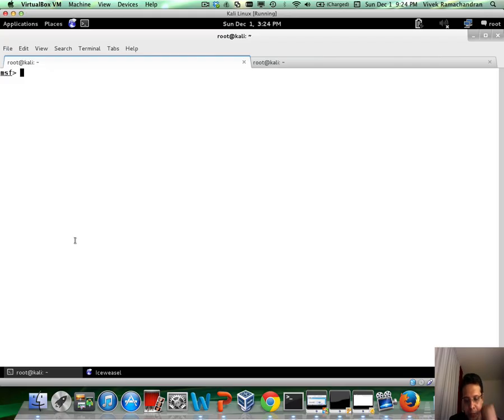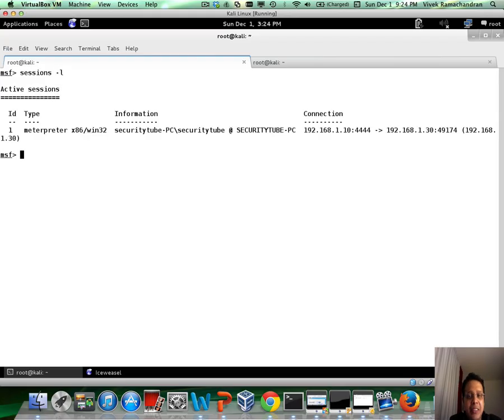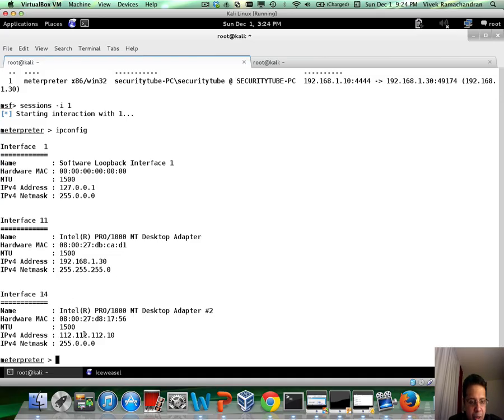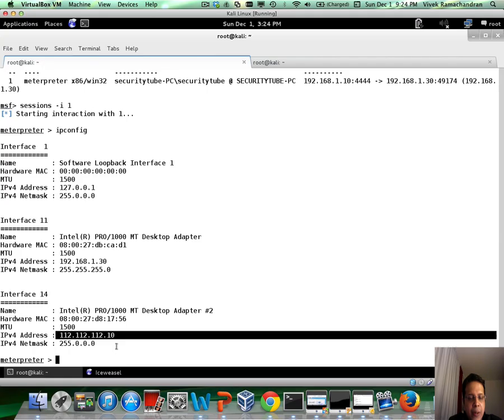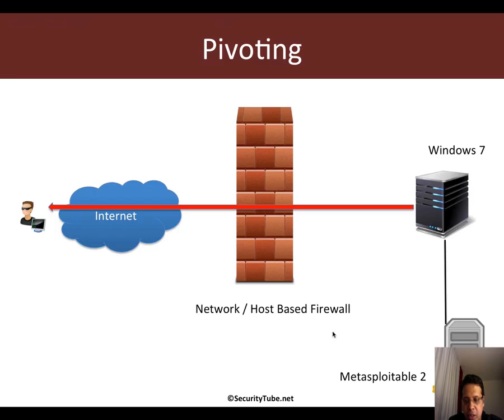So let's go back in here. Now, just to save some time, I already have a session to the Windows 7 machine, which I have gotten by exploiting the BadBlue service as shown in the previous videos. Now, let me jump on this session. And if you remember, the IP address of the Windows 7 machine facing the Ubuntu Metasploitable machine is 112.112.112.10, and the IP address of the Metasploitable 2 machine is 112.112.112.20, right? If you don't recall, please watch previous videos on how we discovered the IP address.